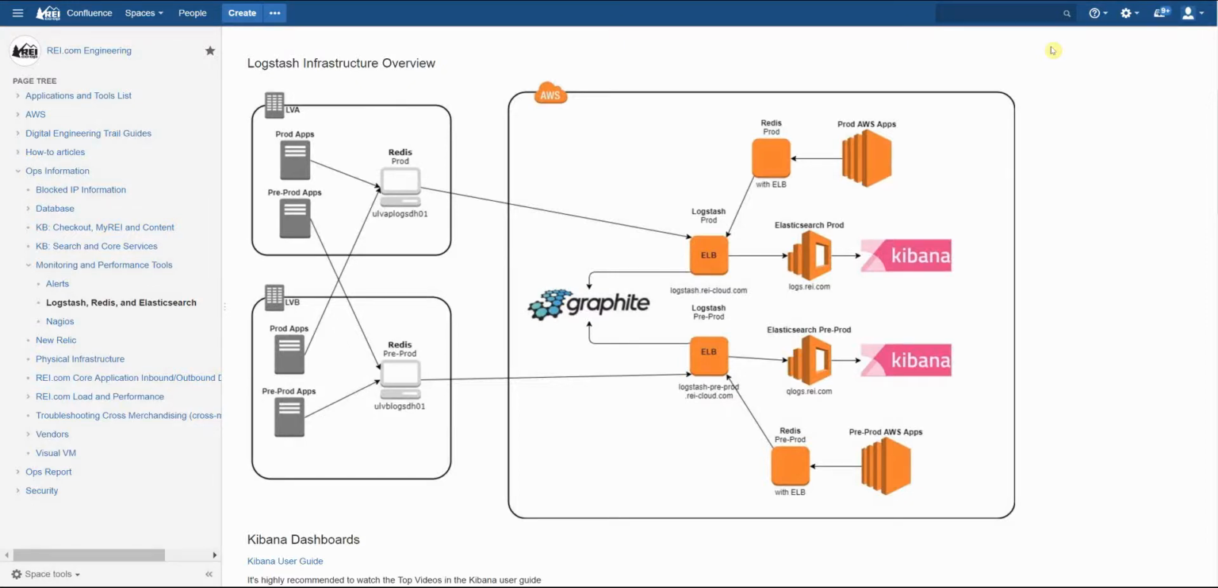In digital, we primarily use Redis, Logstash, Elasticsearch, and Kibana for keeping track, searching, and visualizing our logs. This shows the entire overview of our logging infrastructure: LVA data center, LVB data center, and AWS.